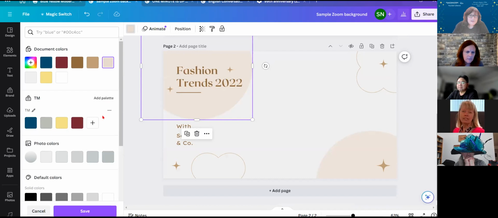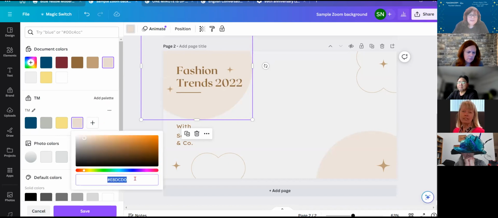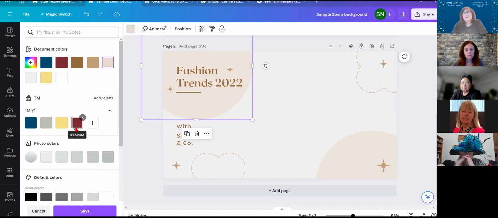Okay, so let's go in there and edit. I'm just going to delete my red, pretend I don't have that, so I can show you how to add it. Just press plus. See down the bottom, there's a hash, that's the hex code for the color. The color code for the red for Toastmasters is 772432. I think that's right. Yep, that looks right.